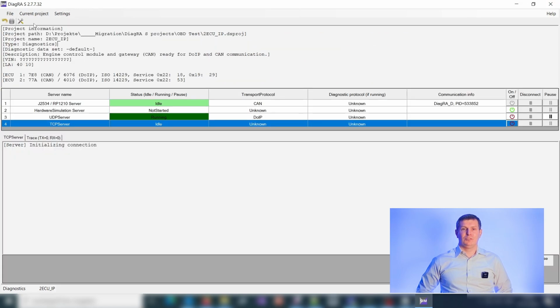If you have a diagnostic simulation project selected in DiagRA S, you are able to display its content in Data Manager by clicking on the corresponding button in the main menu or in the toolbar.